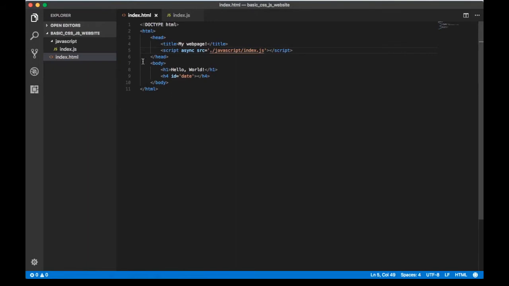To do that, we're going to add a new folder. Call it styles, and inside that we'll add a styles.css file.